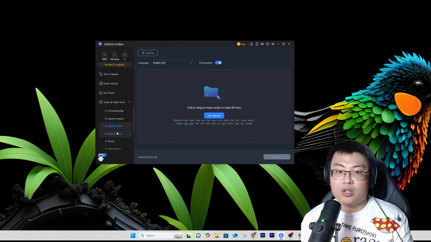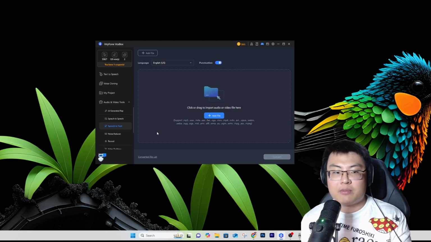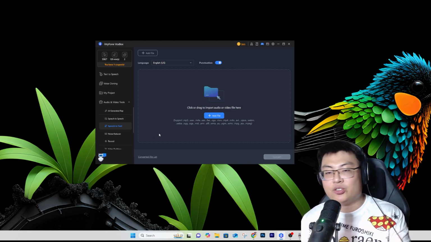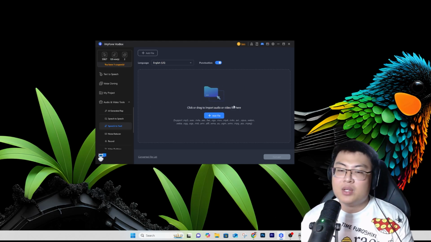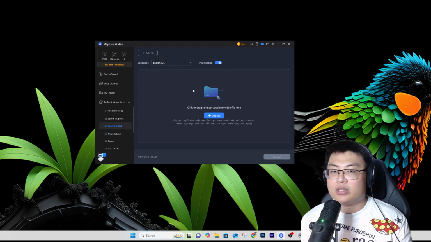Can be very useful if you are trying to extract out your professor or your lecturer, the class, they're talking, and then you can extract what it says and take out the key points.